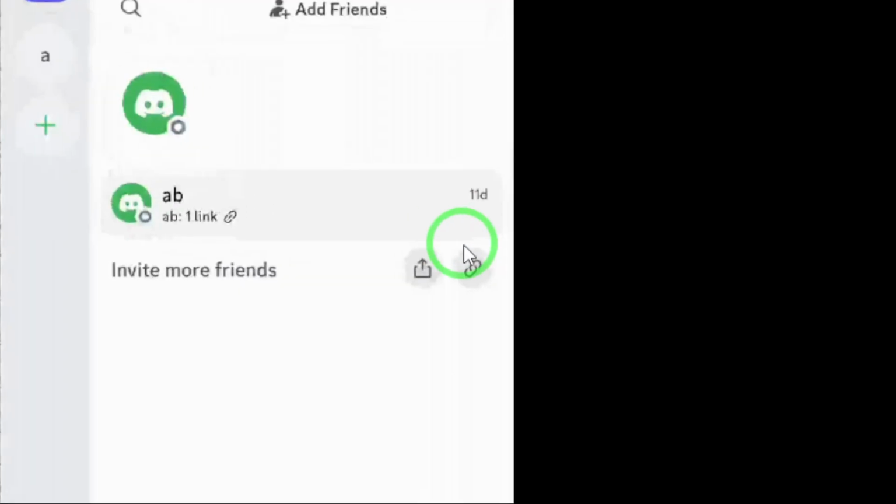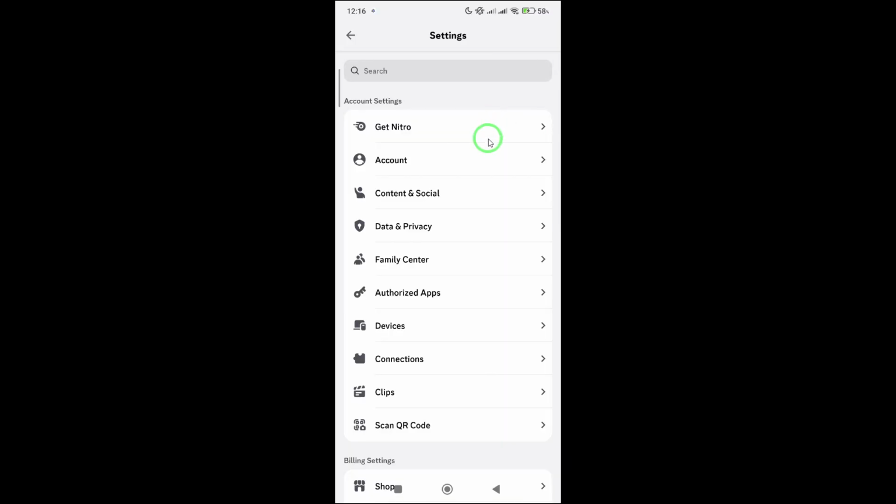Once you're inside, look at the bottom right corner of the screen. There, you'll see your profile picture. Go ahead and tap on it. This is where all your personal settings are located. Next, you'll notice a gear-shaped icon, which is the settings menu. Tap on that, and from here, scroll down until you find the section called Content and Social.